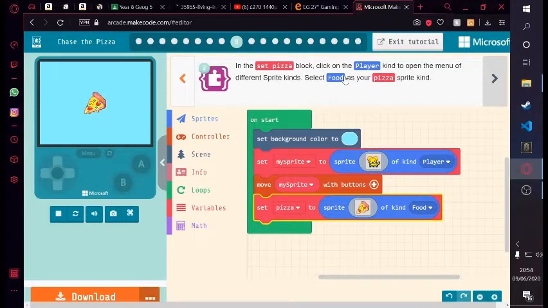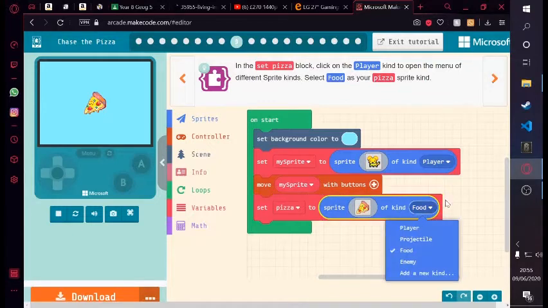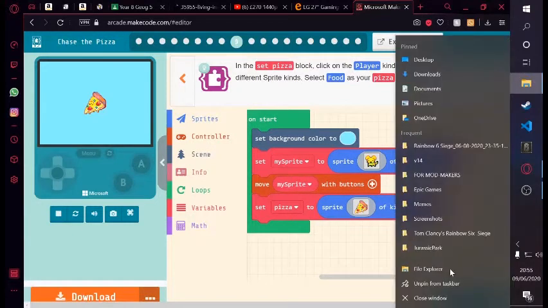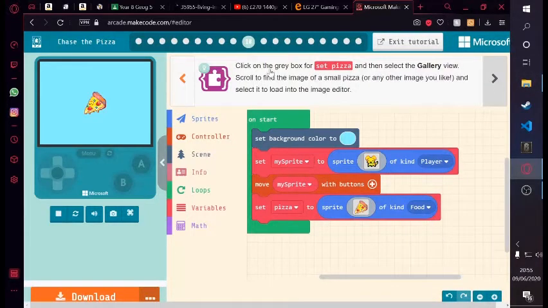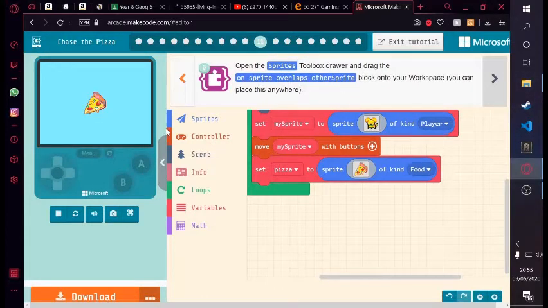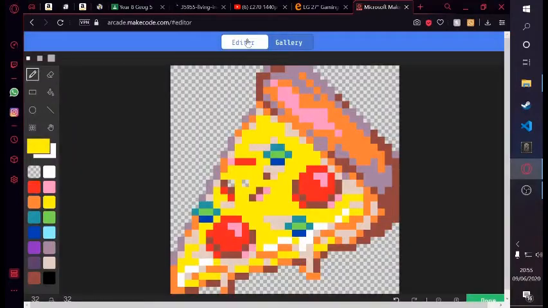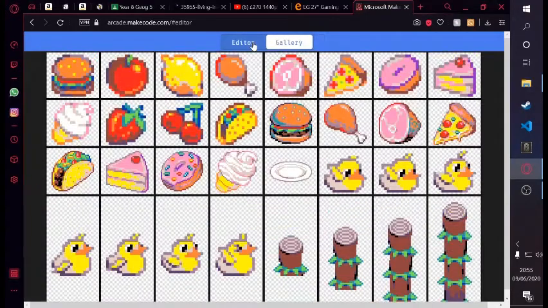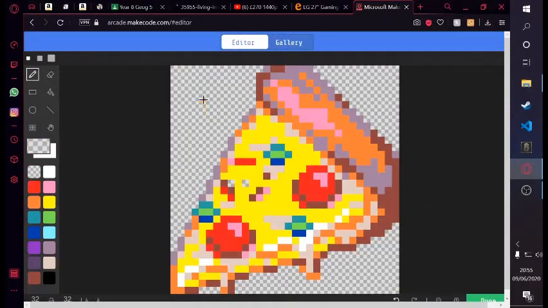Next. In the Set Pizza block, click on the player kind to open the menu of different sprite kinds. Select food as your pizza. We already did that before, so we got it. Click on the grey box for Set Pizza and then select the gallery view. So we want to click on the grey box. Oh yep, we've already done that as well. Choose any pizza. It doesn't even have to be a pizza. It can literally be whatever you want. You can get it from the gallery. If you're good at pixel art, you can draw it. But right now, for this tutorial, we're just going to use this.